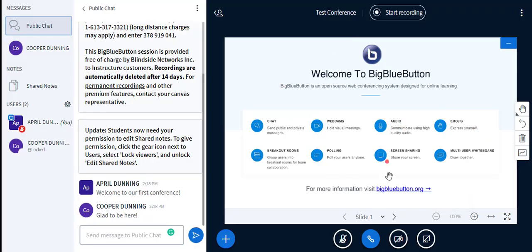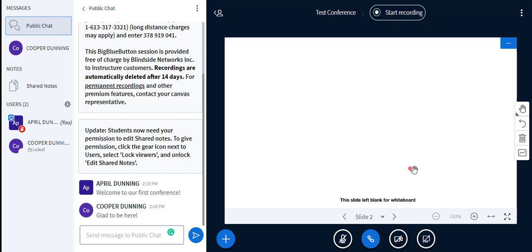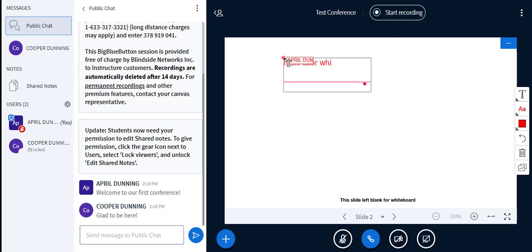Each BigBlueButton conference begins with this slide presentation. The second slide is a built-in whiteboard. This is great for trying out the multi-user whiteboard feature. It's a fully collaborative space where multiple users can type, draw, etc. Once everyone has had a turn, or you're ready to clean the slate, turn off multi-user whiteboard and delete all annotations.